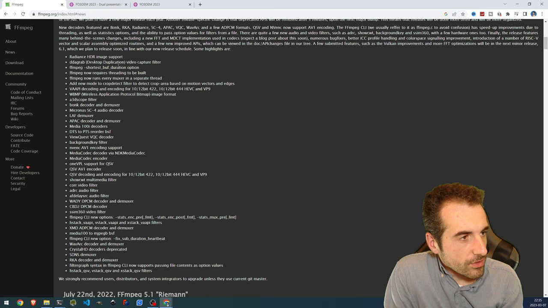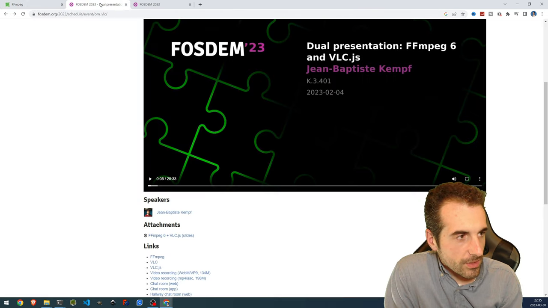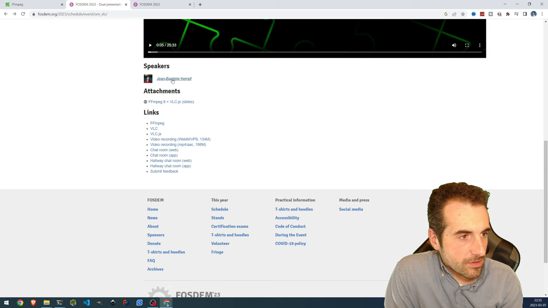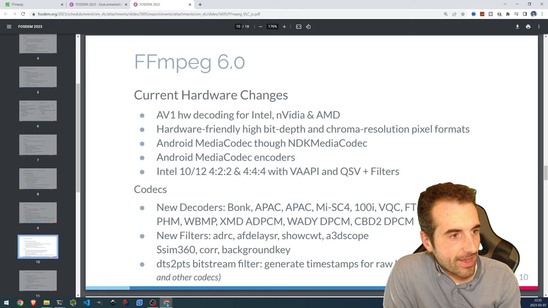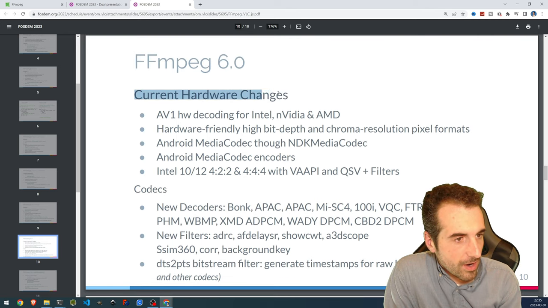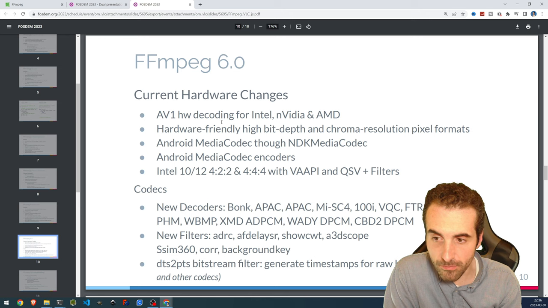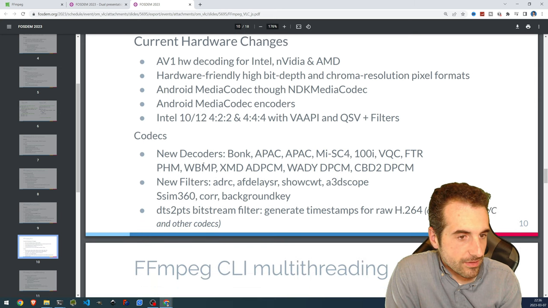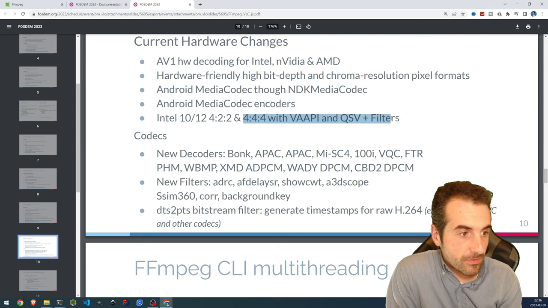This is something that wasn't new for the people who followed FOSDEM 2023, at the beginning of February 2023. Jean-Baptiste Kempf talked about FFmpeg, and these are the changes. There are some hardware changes: AV1 hardware decoding for Intel, NVIDIA, and AMD. High bit depth and chroma resolution pixel formats are better rendered. There is Android Media Codec through NDK Media Codec, Android Media Codec encoders, and also Intel 10/12 bit 422 and 444 with VAAPI and QSV, plus filters.